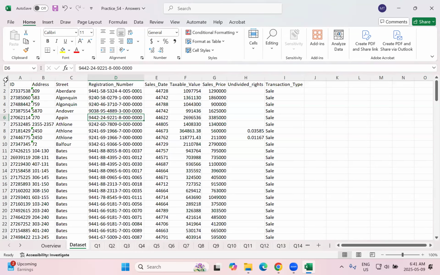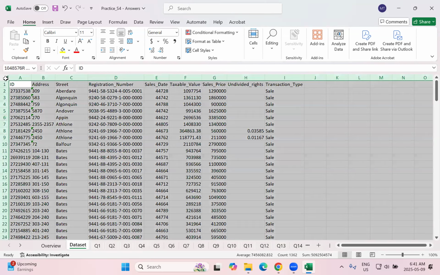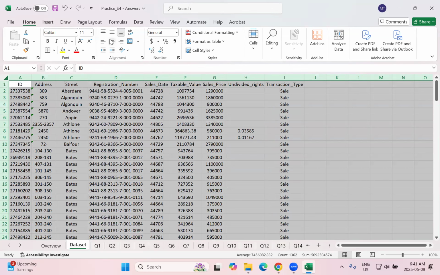You can also select everything here. Sometimes you would like to put them in the center. You can select these and put them in the center, just using these controls here.